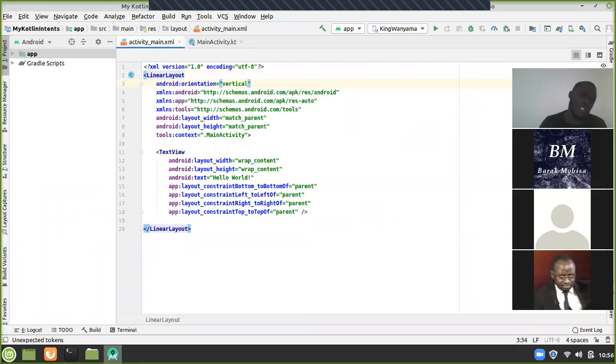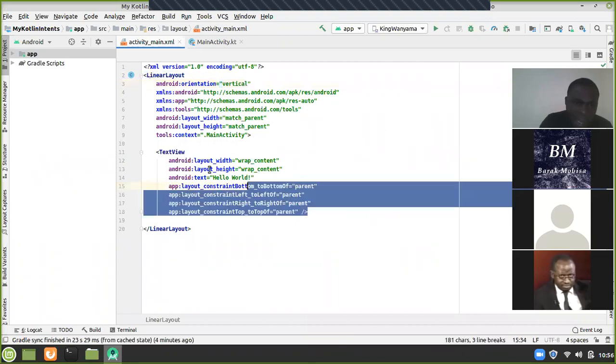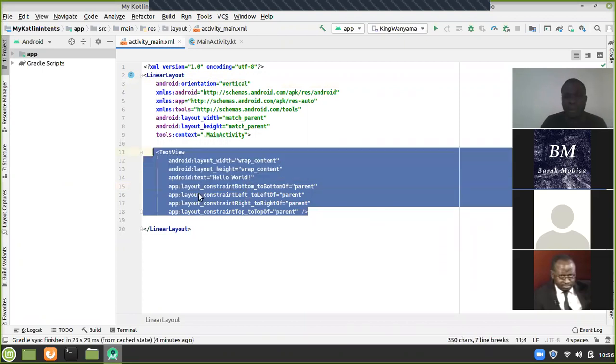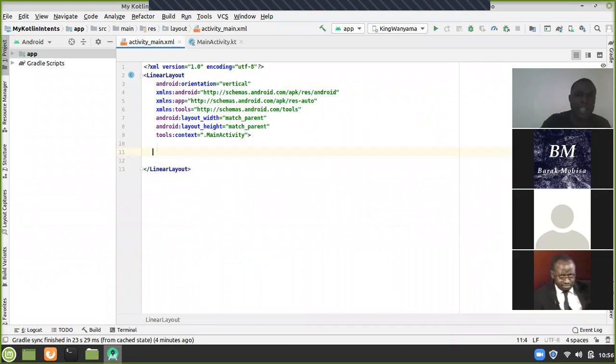Then guys, I really don't need this text view here, so I can just select it like this and press backspace on my keyboard. Once I backspace, it's gone. So let me hit on design so I can drag and drop the buttons that I'm going to be clicking.